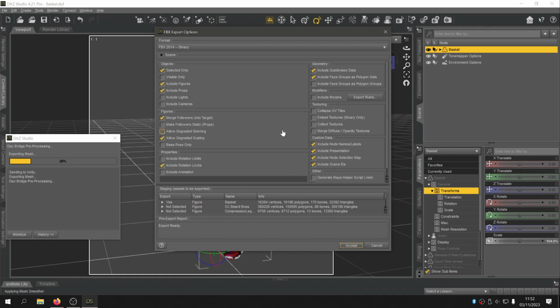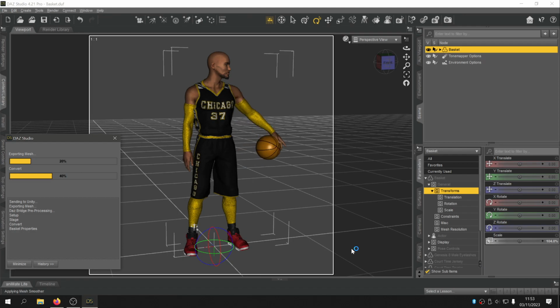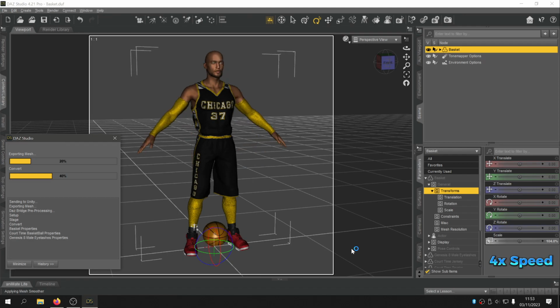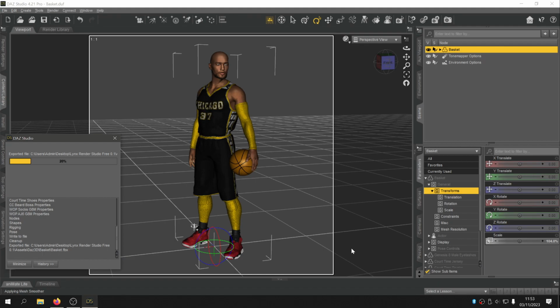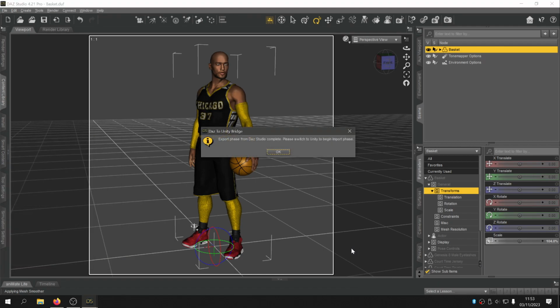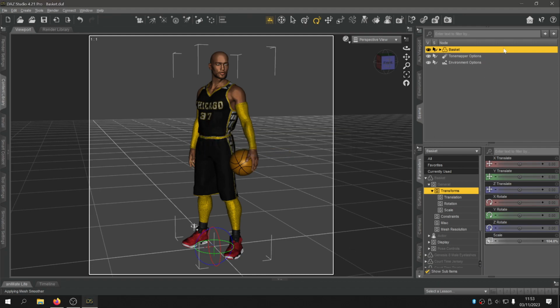In this case, it is very important to uncheck the Include Subdivision Data option at the Geometry section, or the visual aspect of the models will be much worse. Be careful because sometimes this box is checked automatically. For the rest of the options, we recommend to configure them in the same way as we showed in this video. When everything is ready, click OK and wait for the model to be exported. When the following message appears, click on the OK button. We have now finished the part to be done in DAZ, so we can close it or minimize it.